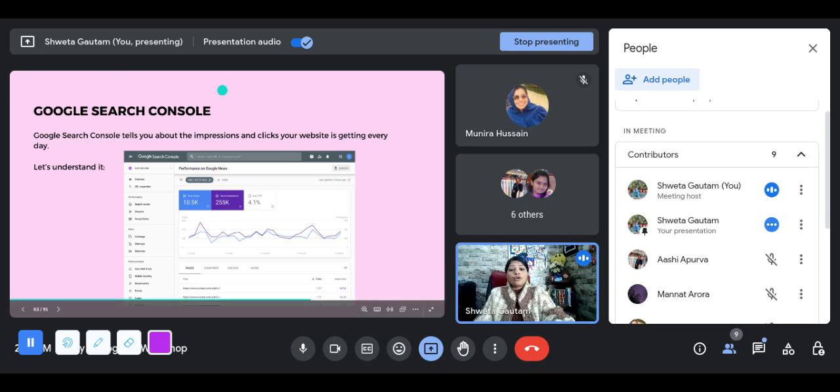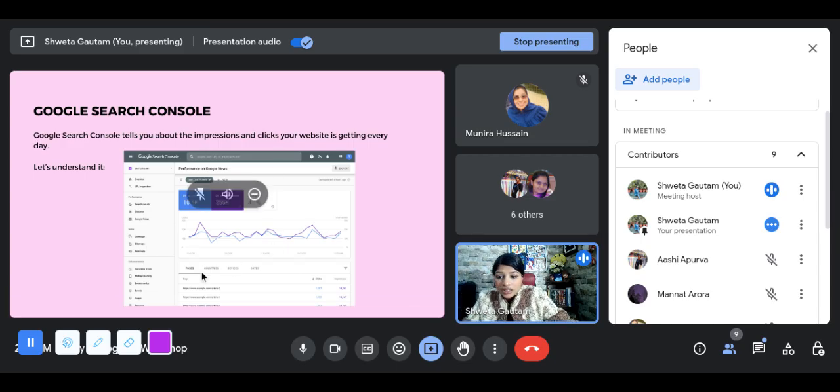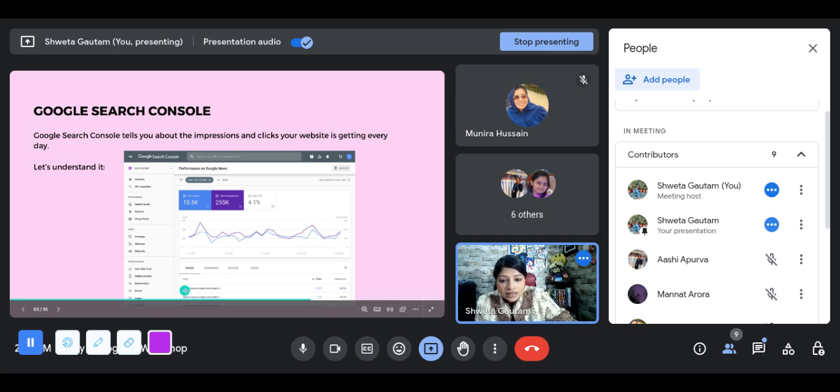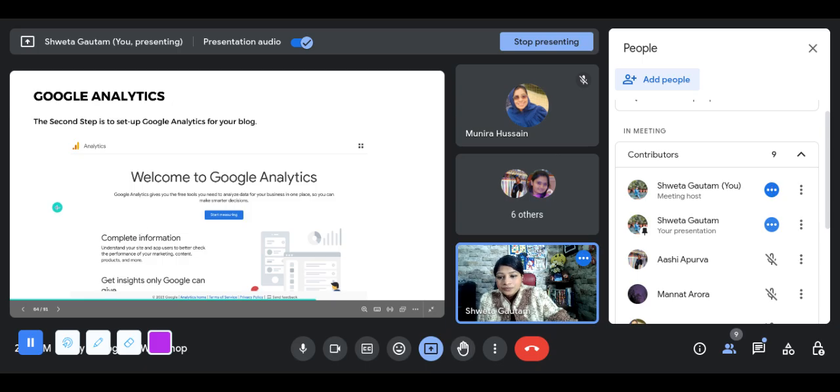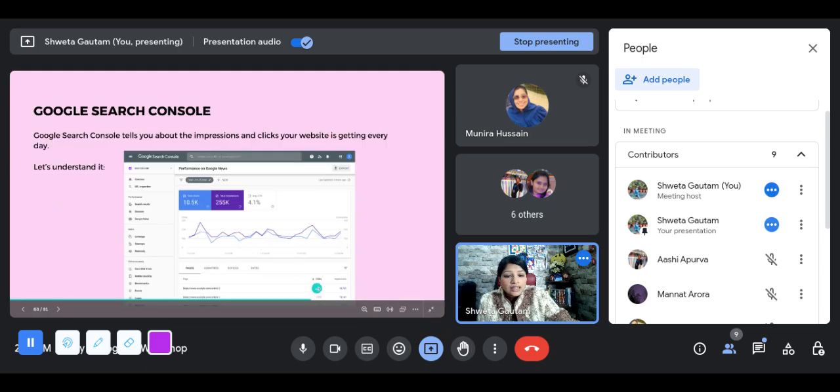Now, how do you know which blog has started getting traffic? You see here, pages, countries, this is how you know. So here, as you can see, the URL of the blog that starts getting traffic will start being mentioned here. And you will get to know the clicks here and the impressions here.